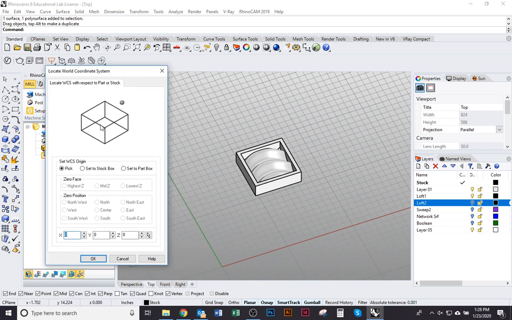Because you can put an object anywhere in the router bed. It doesn't necessarily know where that object is unless you throw it. So here again, we're going to go set to stock box or set to part, it doesn't matter, right? Because they're both aligned. So under zero face, that's our Z dimension. We're going to hit lowest Z.